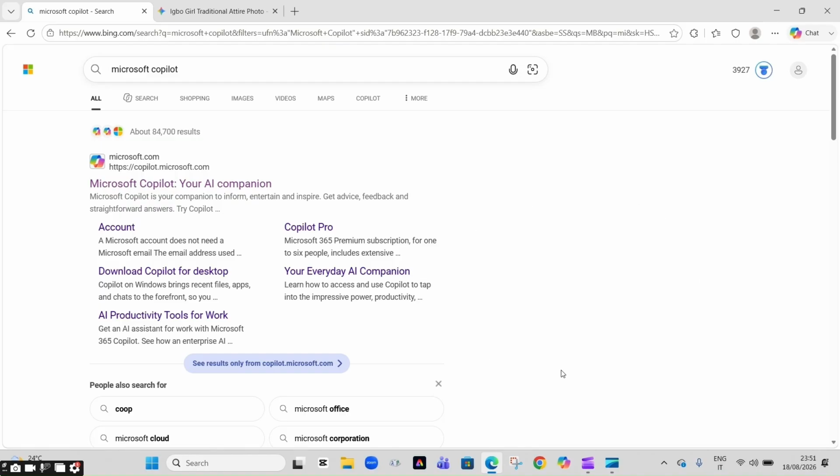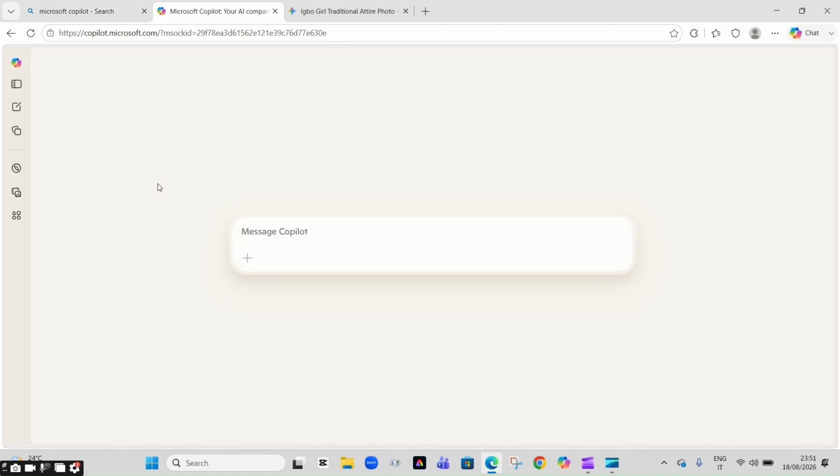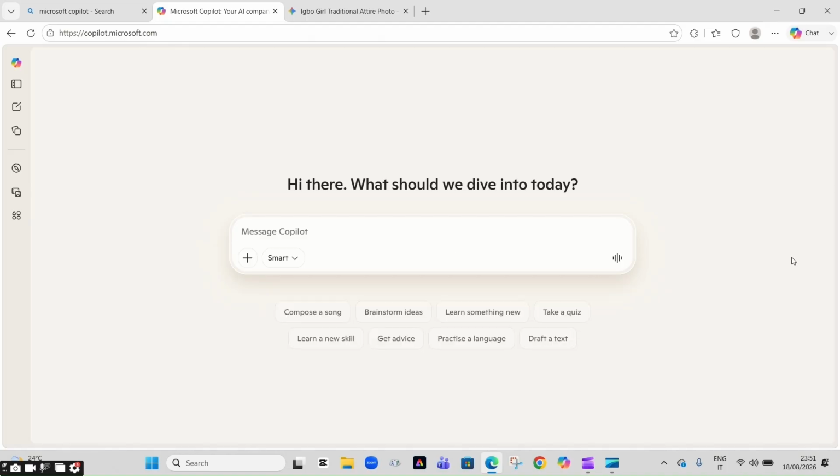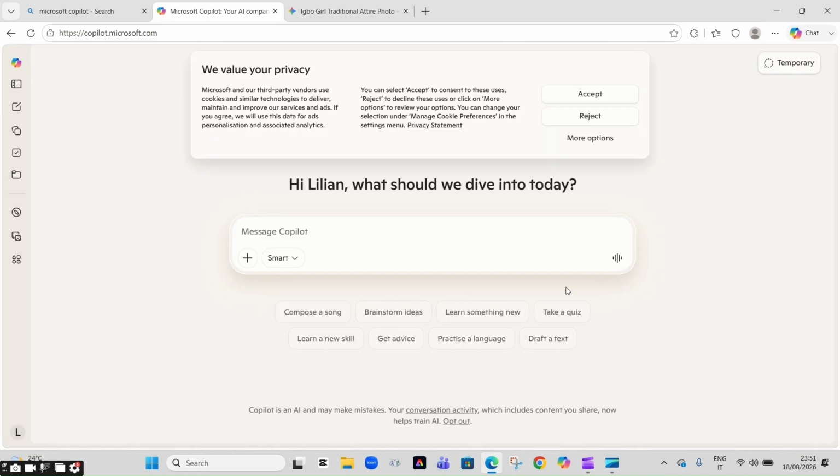All you need to do is just head straight to your browser and type in Microsoft Copilot. Sign in for an account if you do not have one, and it will bring you to an interface like this. As simple as this, same process, very easy to use. Guys, I must not forget to tell you that this AI tool works the same way as Google Gemini. Everything that Gemini can do, this AI tool does the same.